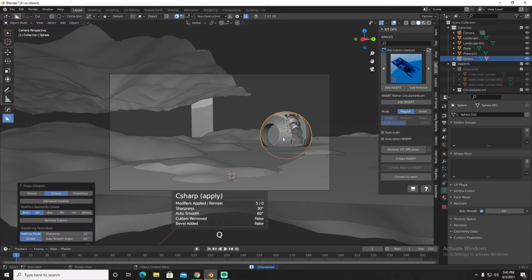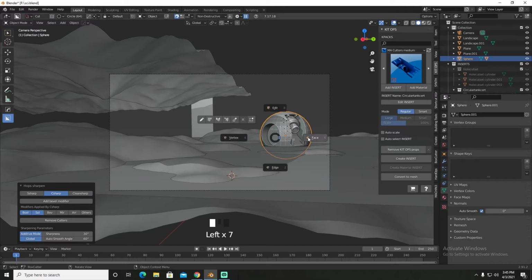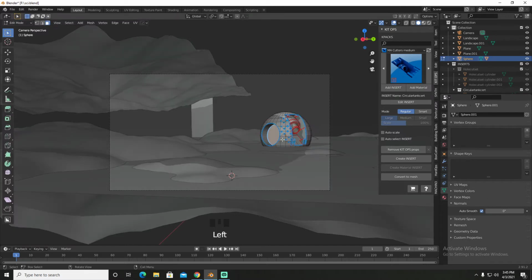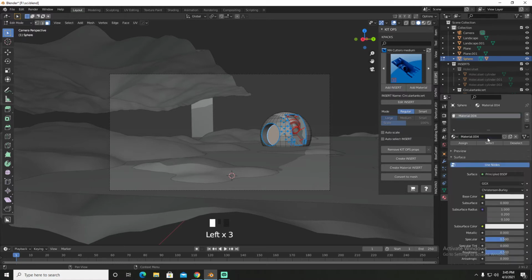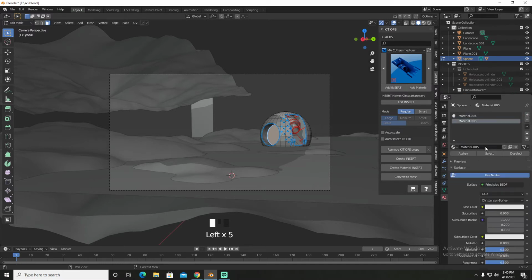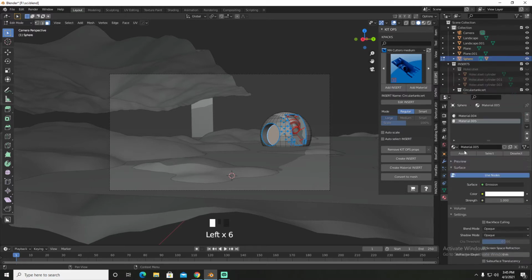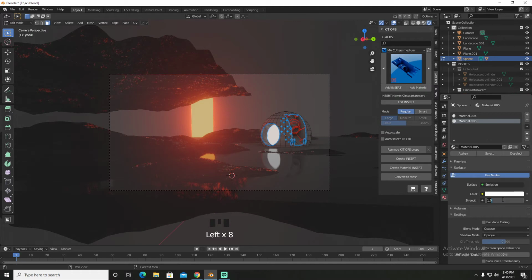Let's sharpen this and give it 10. Go into face select, select this face, go into materials and select an emission, assign that and give it a strength of 10.